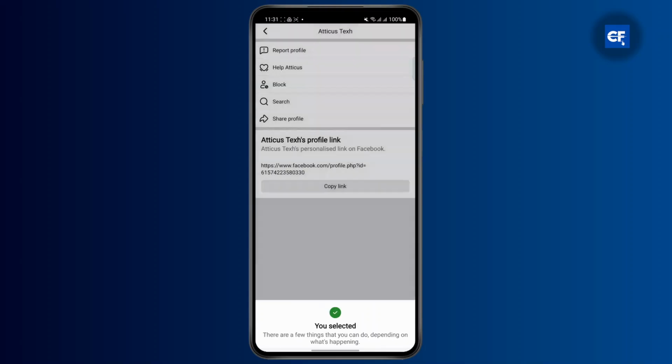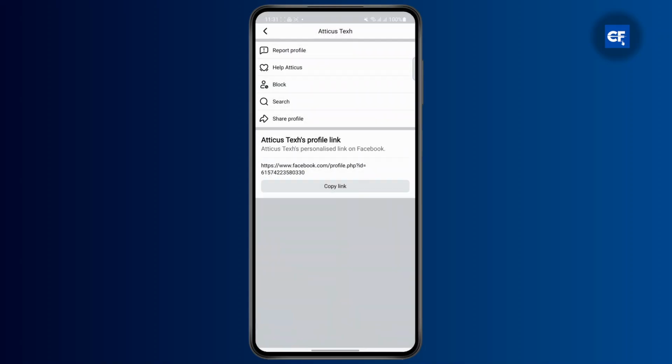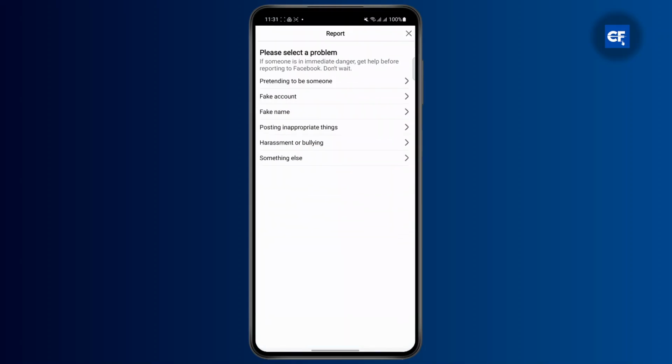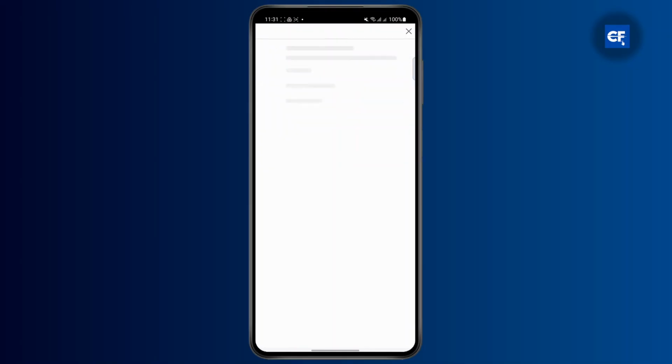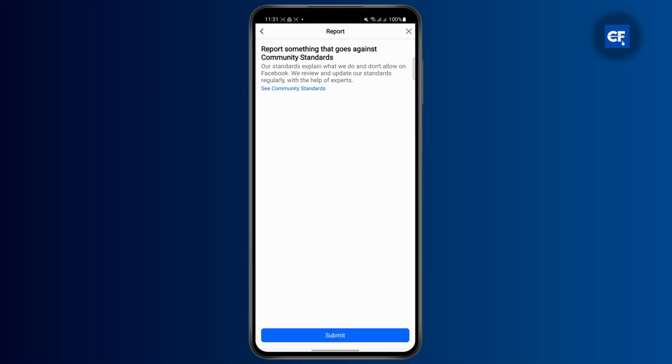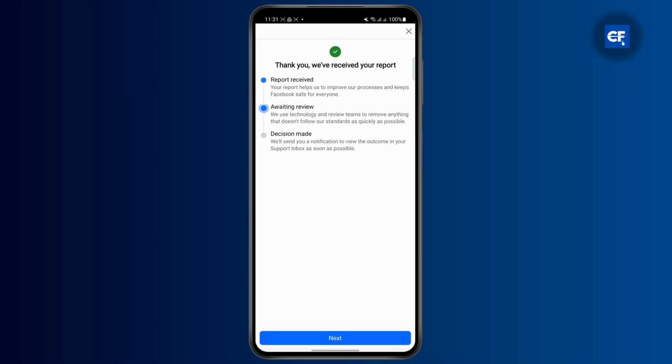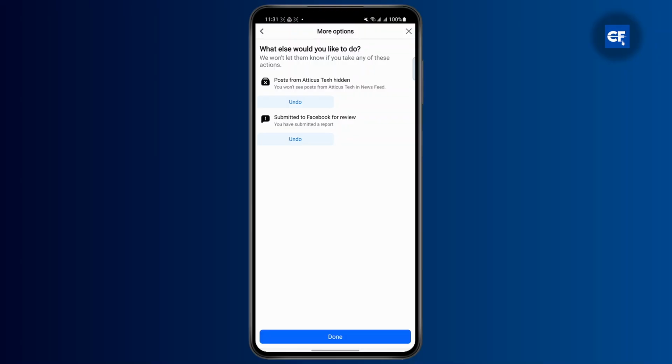Now from here, click on done. And once you have reported this profile, it will ask you to block this as well. So click on pretending or any other option. Now, once you have done that, click on submit. And then from here, click on next.